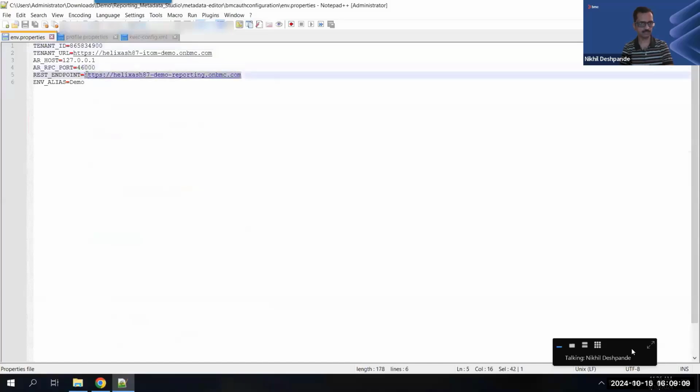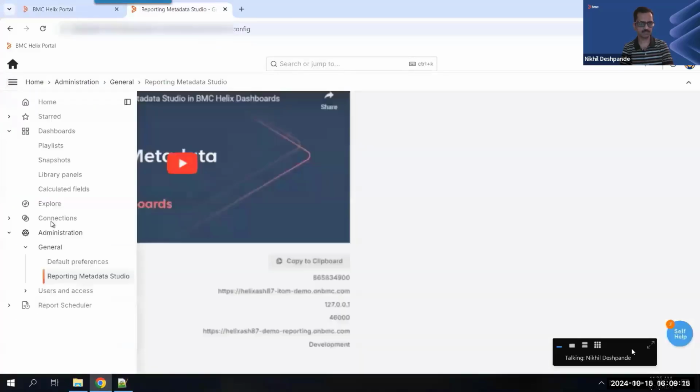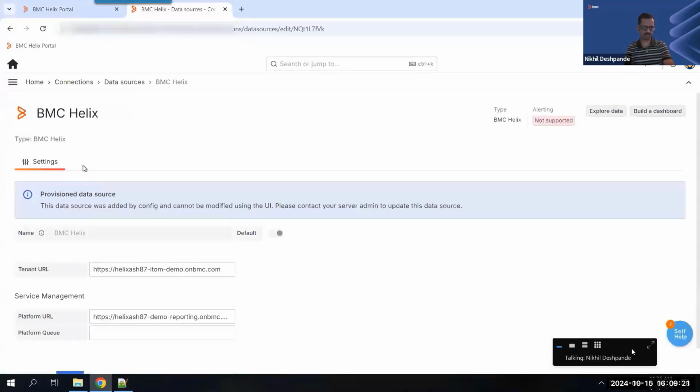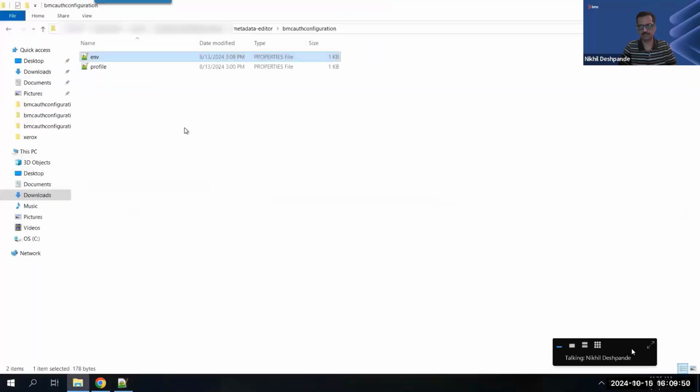REST endpoint. This is a platform URL which you can get from Helix dashboard. Go to connection, open this particular BMC Helix data source, and inside this there is a platform URL. From here you can get this information. Environment alias, you can give any. For now I'm using this for demo, so that's why I've given the alias as demo. We can have QA, prod, or dev, any name we can give. This is just an alias. Okay, so this is the environment file.